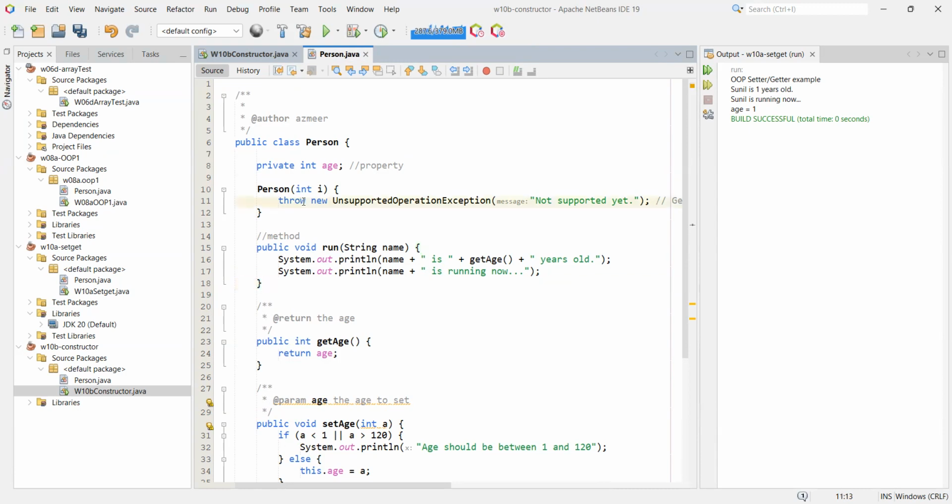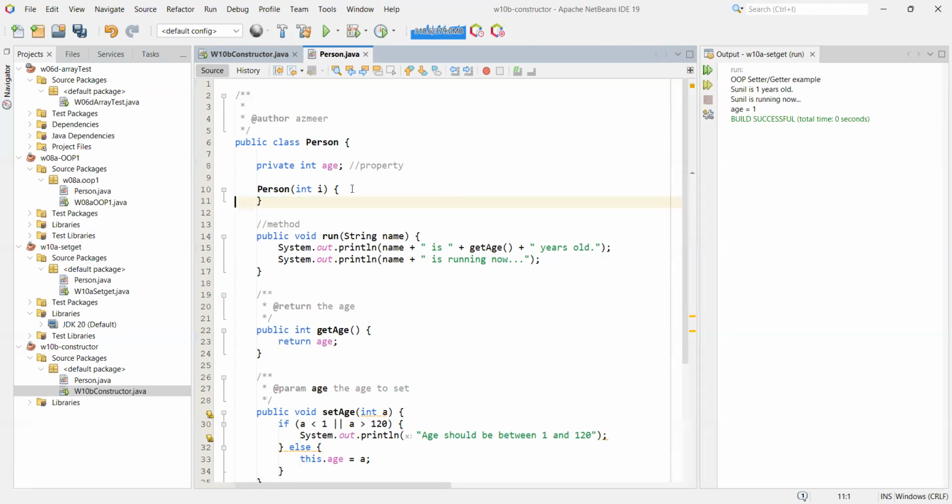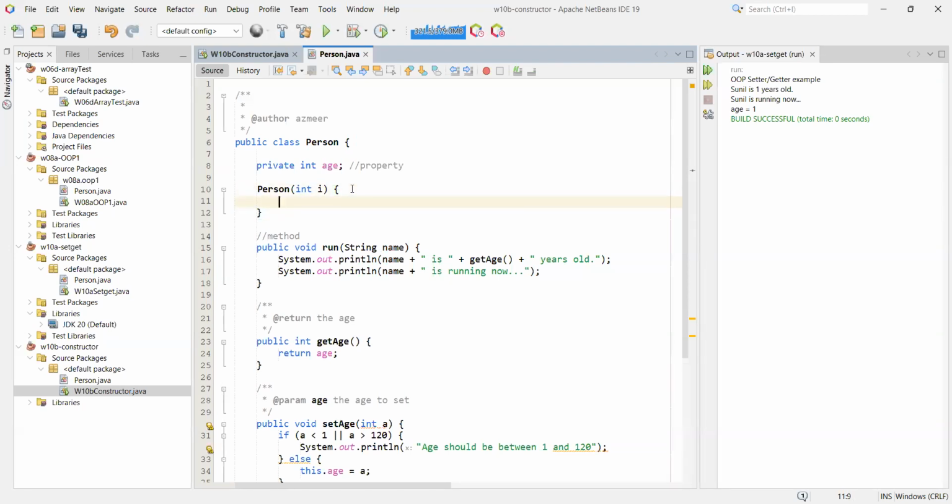Of course, it has also added this here. It says throw new unsupported operation. So I'm going to delete this because I am going to set this dot age to the I. What does that mean? Also, carefully watch. My name of the class is person. Method name is also person, whereas the method name here is run. Now, here the method name is similar to the class name.